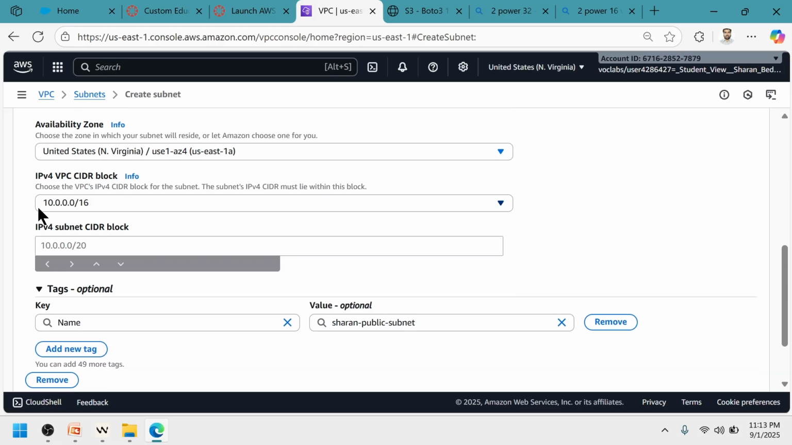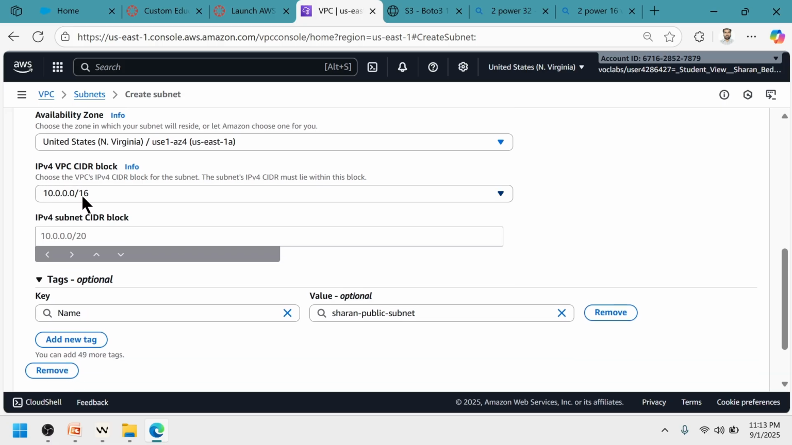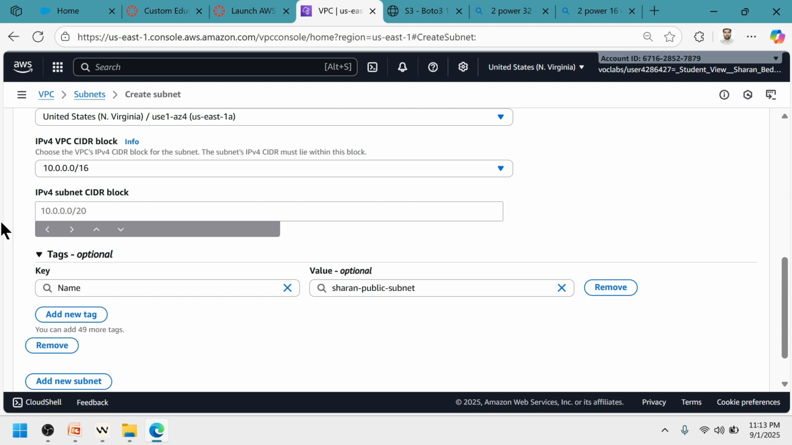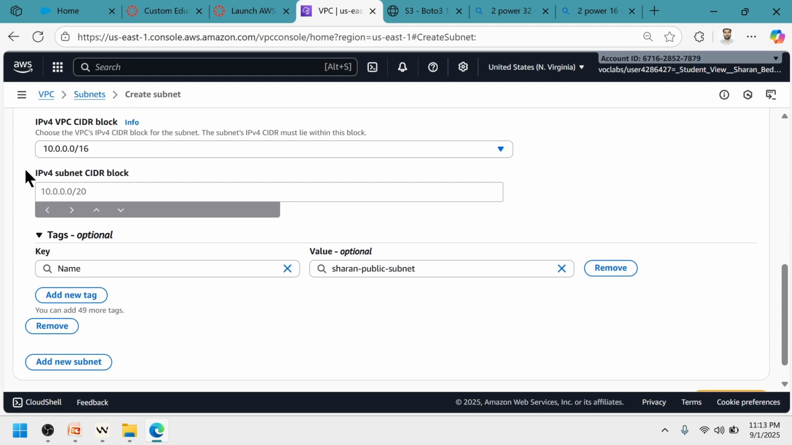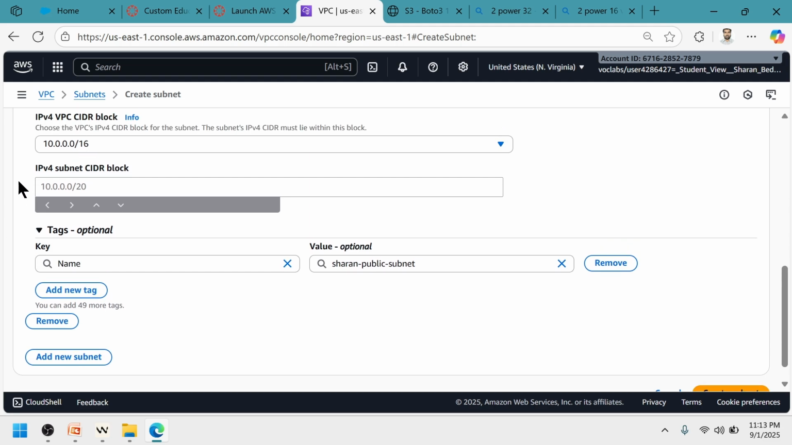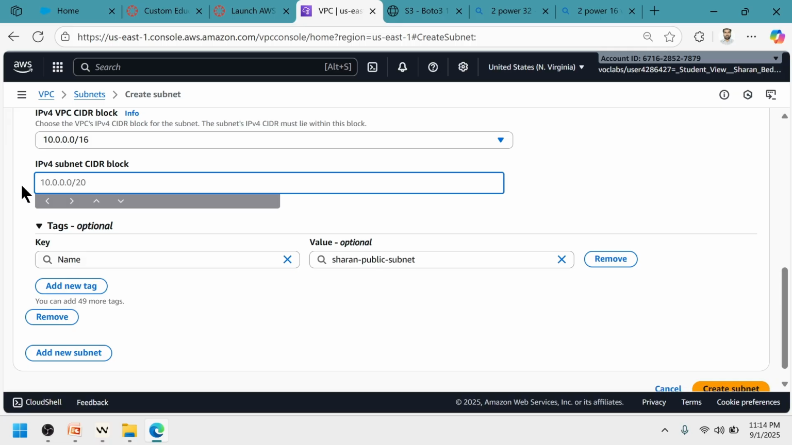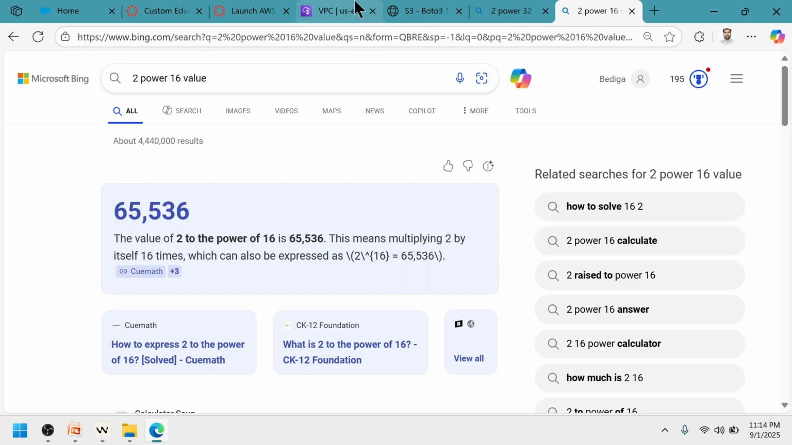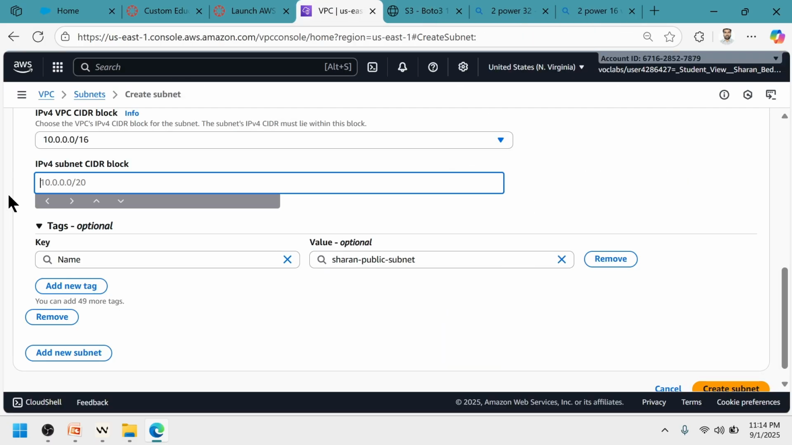Okay, so this is the VPC I created, with 65,536 IP addresses. Here you need to tell it, out of those 65,000, how many computers you need for this subnet. How many IP addresses? I'm telling it in terms of 10.0.0.0/24. What do you mean by that?